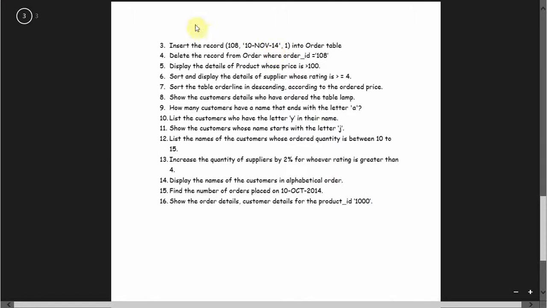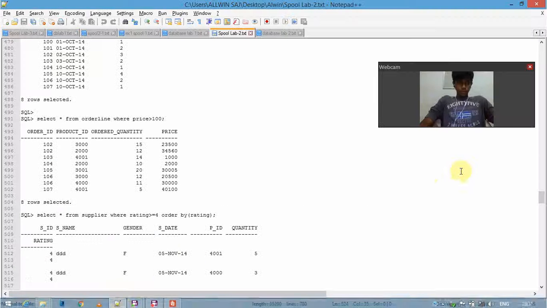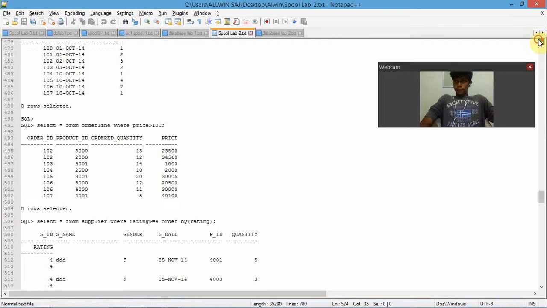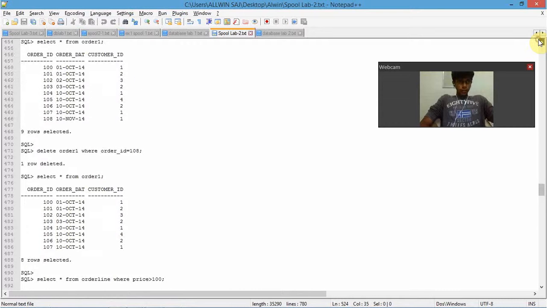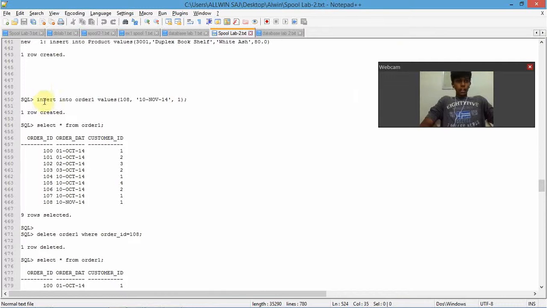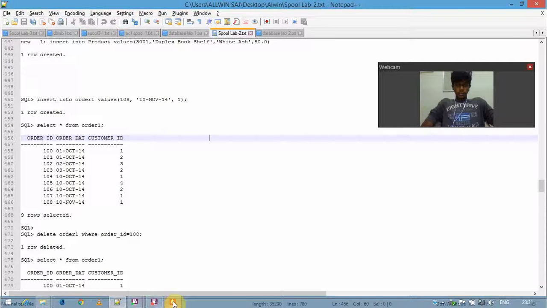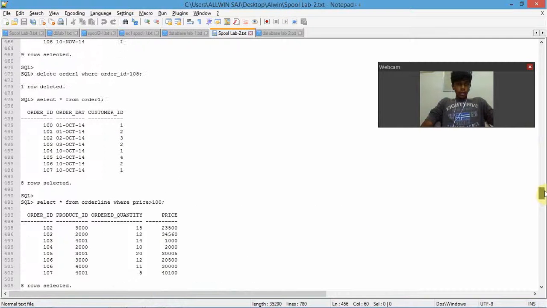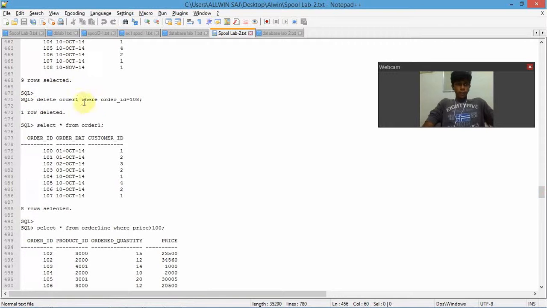Next is to insert this record into the order table. This is the code for that: insert into the table which we want to insert, and the values and the content which we want to insert are given here. The next question is to delete the record from the order where order ID is 108. For that, this is the code: delete from the order 1 table where order ID is 108.